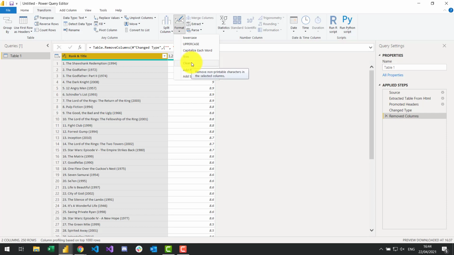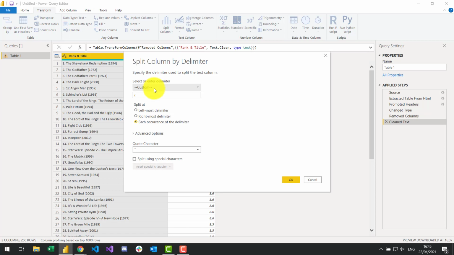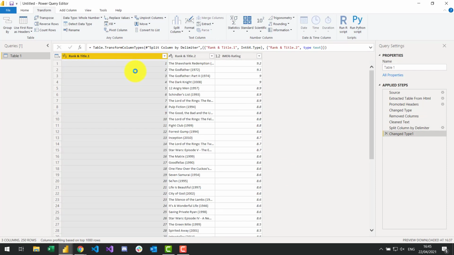Right, let's read what is clean. Remove non-printable characters in the selected columns. So let's just click clean, and it should clean non-printable characters from this text. Now let us try to repeat the splitting process. Again, by delimiter. So custom, in this case, again, dot and space, leftmost delimiter, and let's click OK. It worked. Because now we didn't have any non-printable characters.